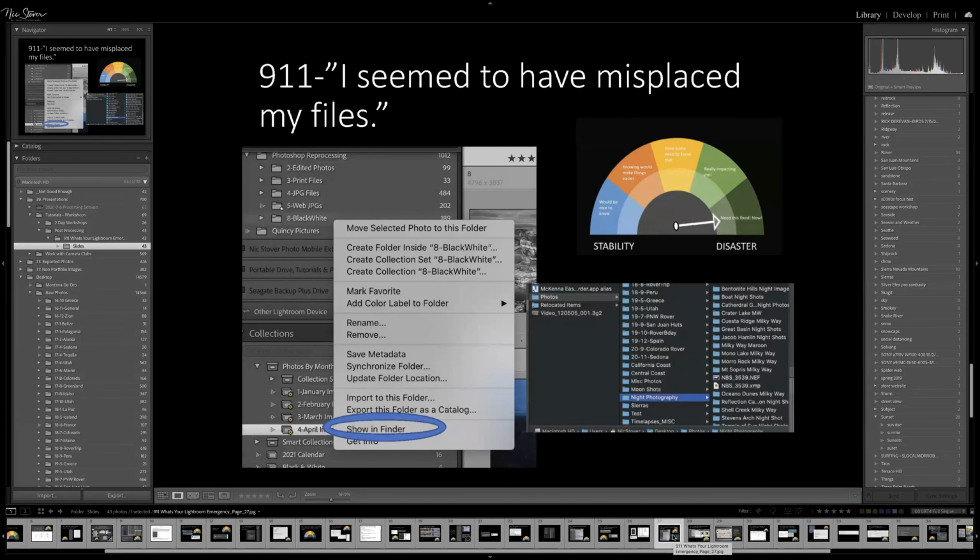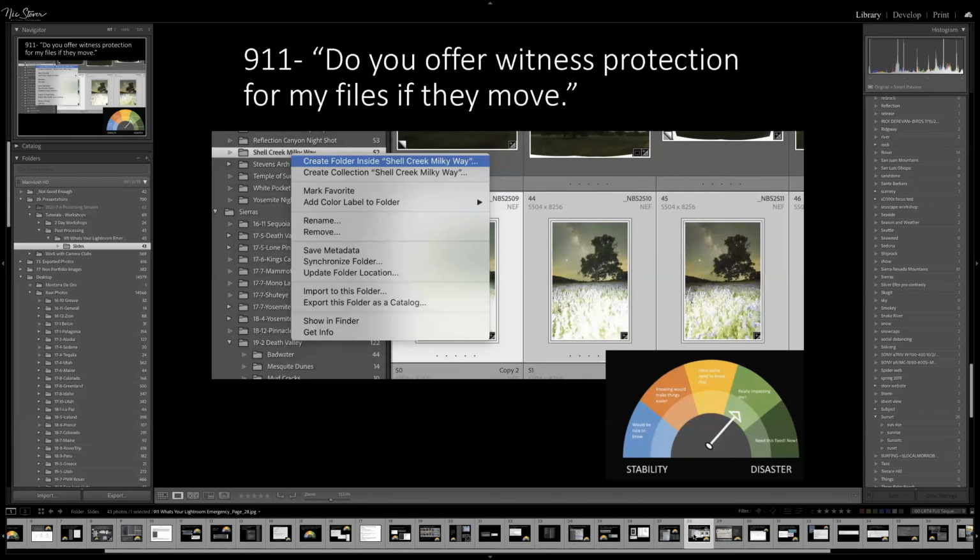Okay. And then I showed you how to find your folders in Finder. So if you don't know where they are, then you click on the Finder and find them there. Do you offer witness protection for my files if they move?